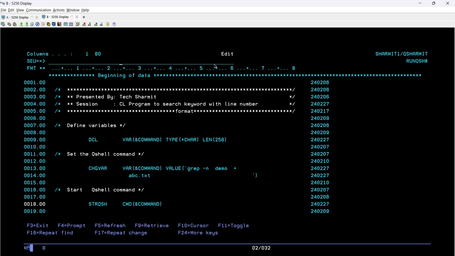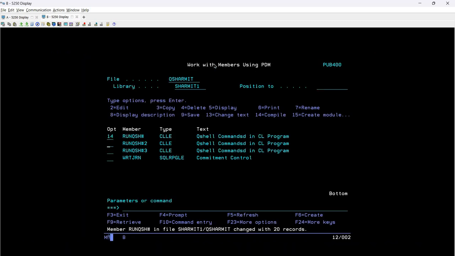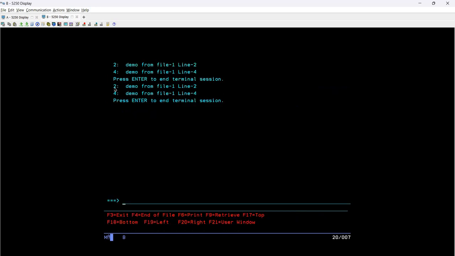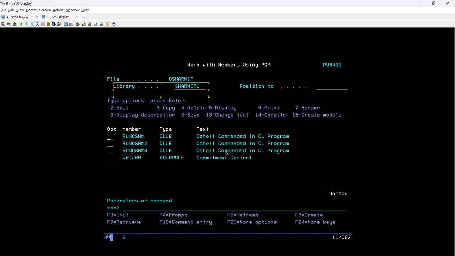So we are good to compile this program. If I compile and call it, you will find it produces the required data, which is 2 and 4. So this is how we can utilize the grep command with -n in order to fetch the searching argument's location with line number.